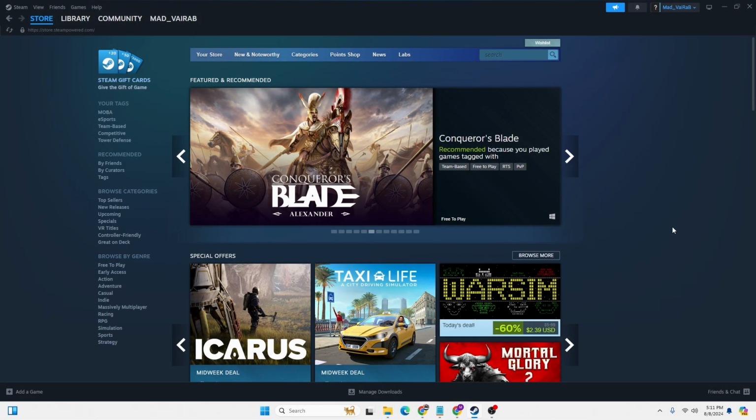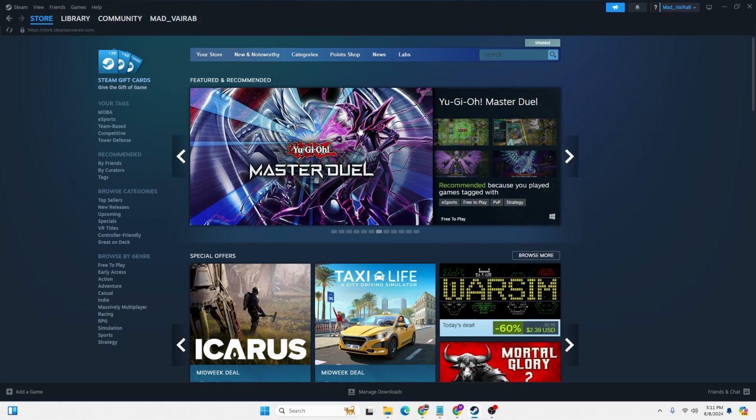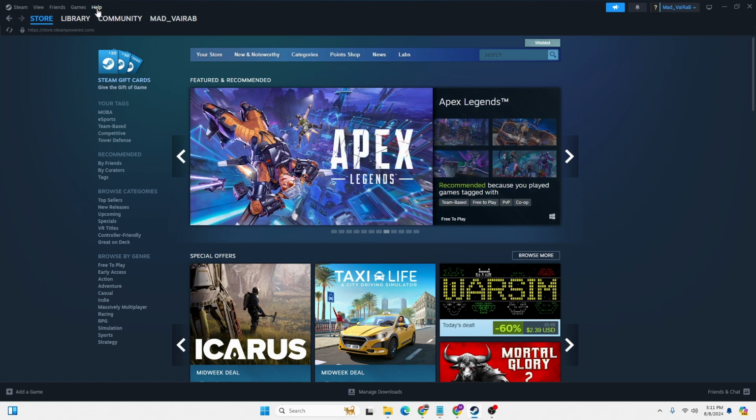Now to check your Steam login activity guys, first open up your Steam app and log into your account. Like I have already logged into my account over here. And after opening your Steam app guys, on this interface you can see there is a help button available for us at the top left corner of the screen where my mouse is hovering.